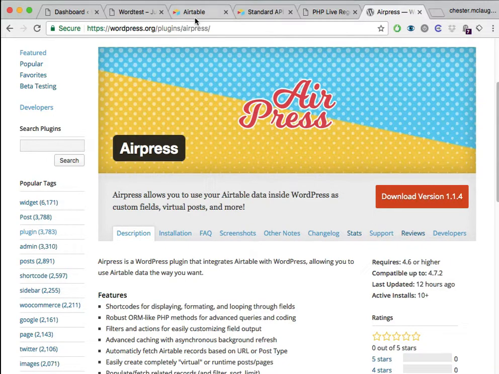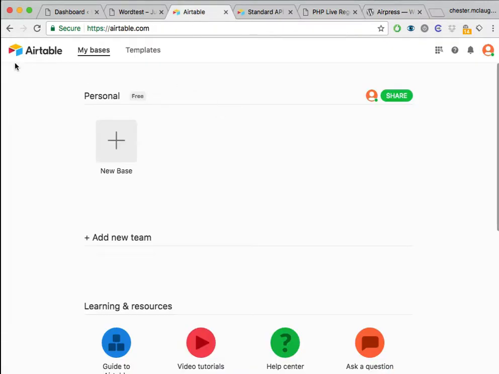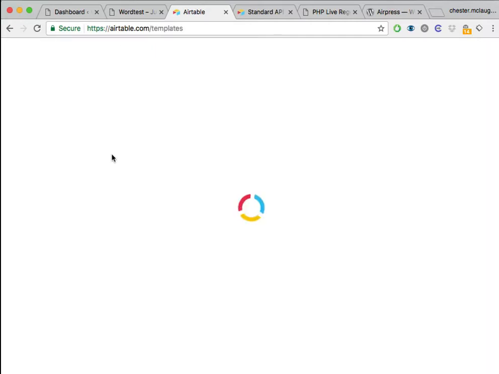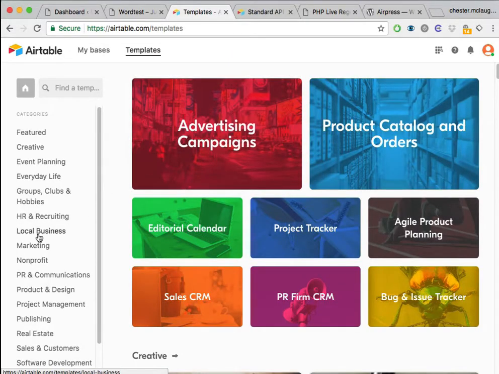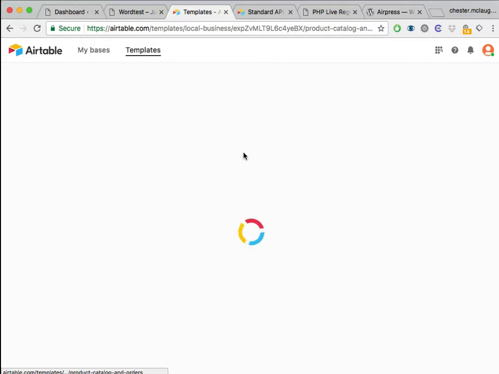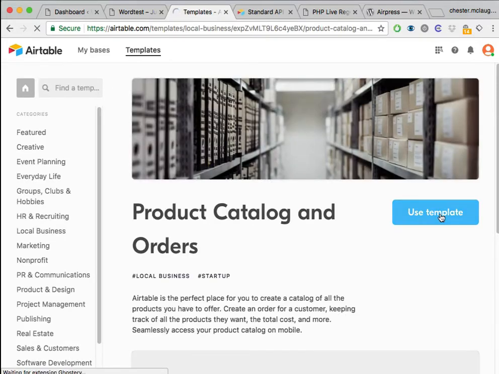First thing we're going to have to do is set up our base in Airtable. So if you log into airtable.com, we're going to create a new base from a template. Let's select the local business, product catalog, and orders. It has a nice spectrum of data that we can pull as examples.